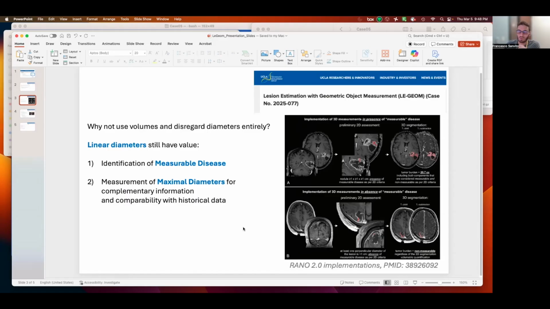These are the guidelines for the RANO 2.0 implementations. And as we can see, the volumetric segmentation should be used only after we make sure that there is measurable enhancement as per RANO 2.0 with diameters. Whereas if there's no measurable disease as per RANO 2.0, we shouldn't use the segmentations at all, and we should abstract the volume to zero. So there's definitely a role for diameters. And beyond the measurable disease aspect, measuring the maximal cross-sectional diameters is still important because it gives complementary information and helps the comparability with historical data.